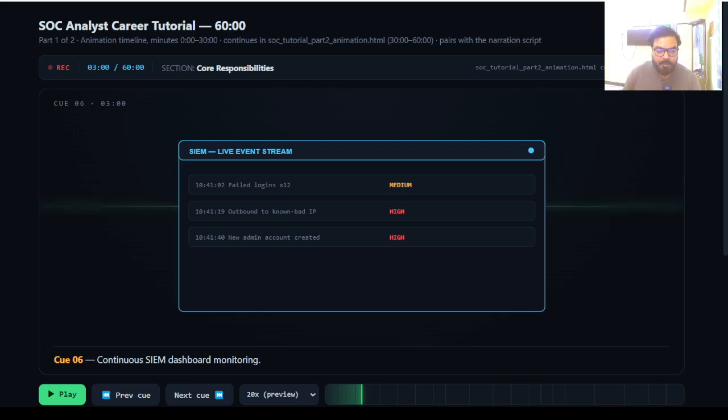Section 2, core responsibilities. The first core responsibility is monitoring. Analysts spend a huge part of their shift watching a live event stream inside a SIEM, a security information and event management platform. Picture a dashboard scrolling in real time.